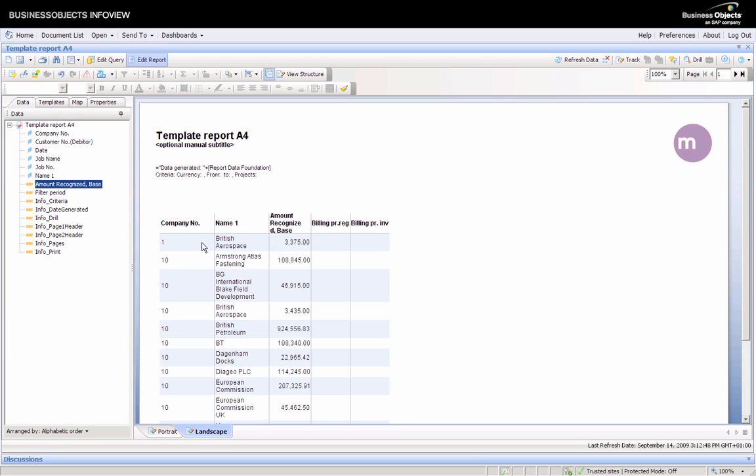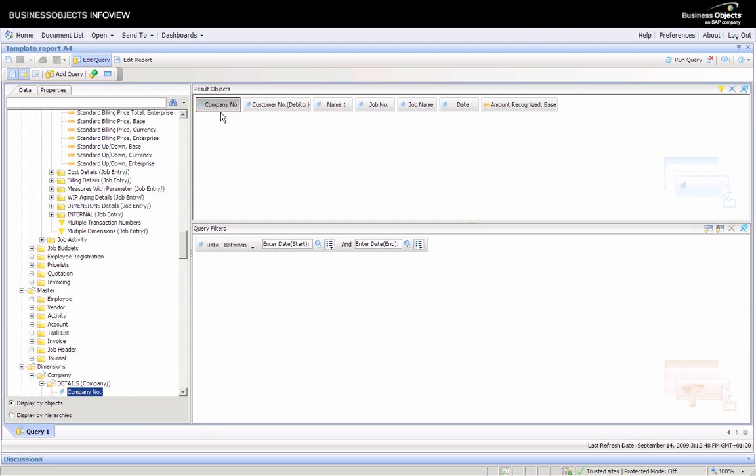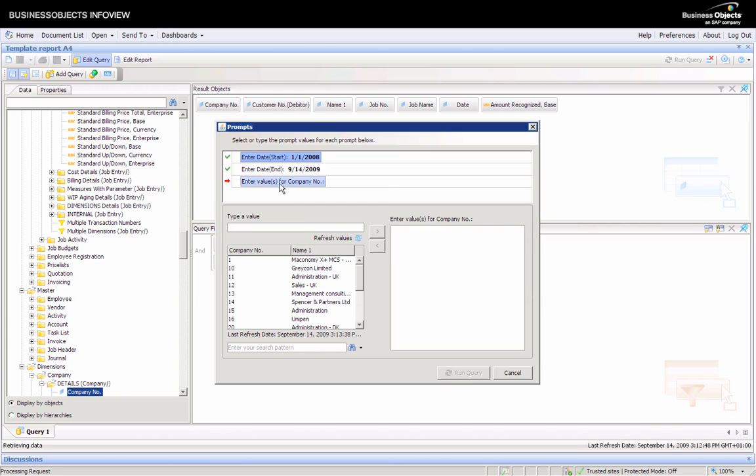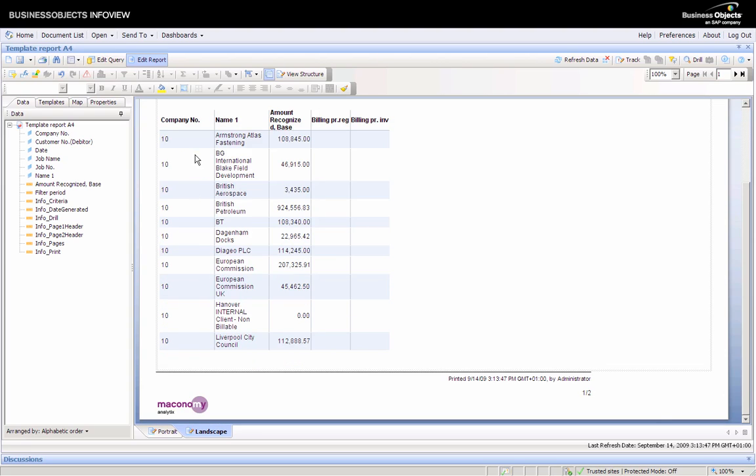Immediately I can see that I'm pulling through multiple companies here, and if I wanted to restrict the data on company, I switch back to edit query mode, and very similar to how I restricted on the date, I can prompt the user to select a company as well. Here we have the in-list parameter, which allows us to choose one or more companies, and I can choose to prompt. When we rerun the query, we have our start and end date, and now we have a new one for company number, and so I'm just going to choose company 10. In the resulting report I can immediately see that the only company shown is 10.